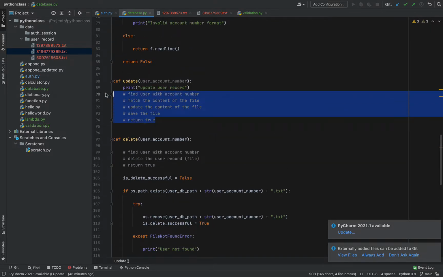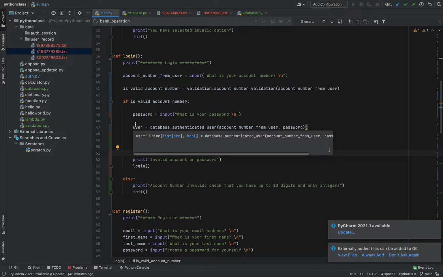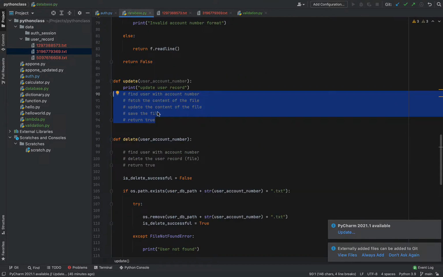I'm going to leave this update for now. We don't need it because we are not really doing much with it. We don't have a profile function yet. If you have a profile function, then you need this method to update the user data.